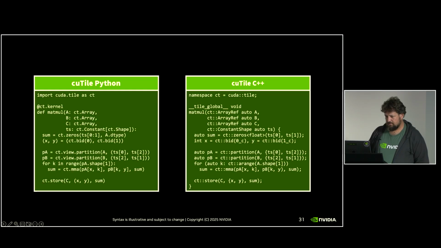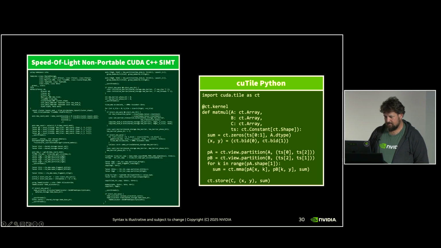Oh, I hit the wrong button. Okay, all right, there we go. Looks more like that.